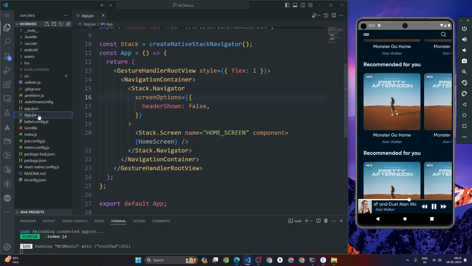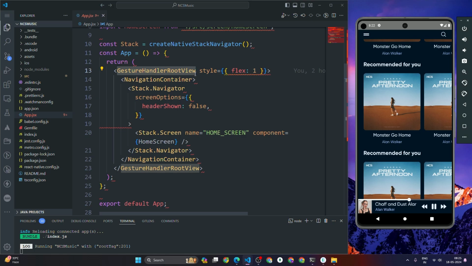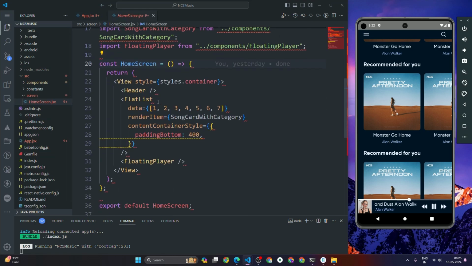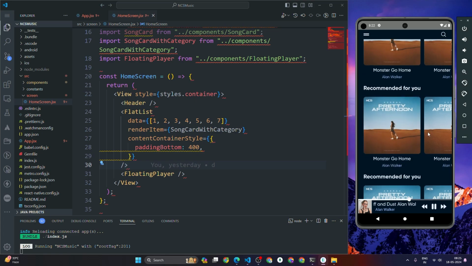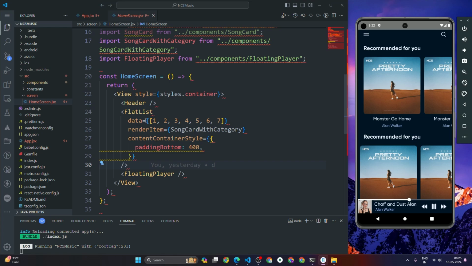What we had done, first of all, inside the app.jsx, we are having a gesture handler root view. Inside the gesture handler root view, we are having a navigation container like this. Inside the navigation container, we have set up the stack navigator, and inside that we are having a home screen component which we are showing here. Inside the home screen, we are first rendering a header component, and after that we are having one flat list, and we are just looping this song card with category. This is one component, song card with category. We are looping it multiple times using this flat list.